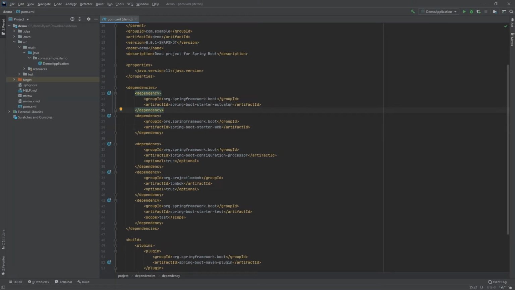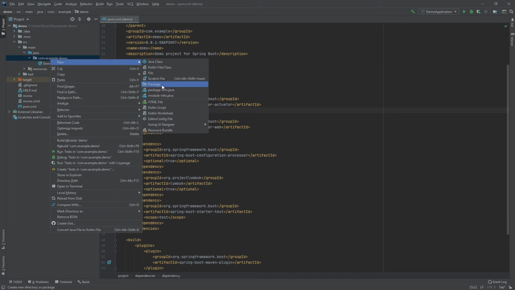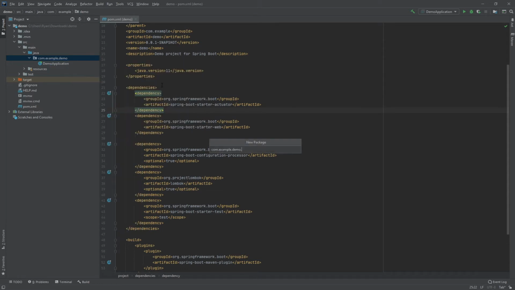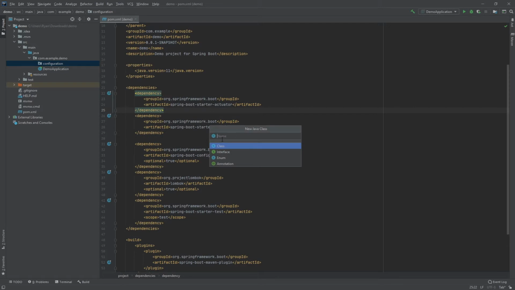So to create this configuration file, let's go to the com.example.demo. We'll right-click it. Let's go ahead and create a package to hold all of our configuration files. So we'll just call it configuration. And then right-click again, and we'll say a Java class, and we will call it just AppConfiguration.